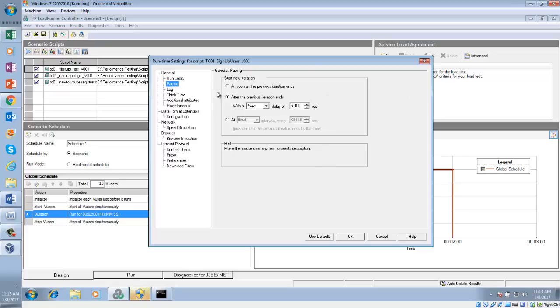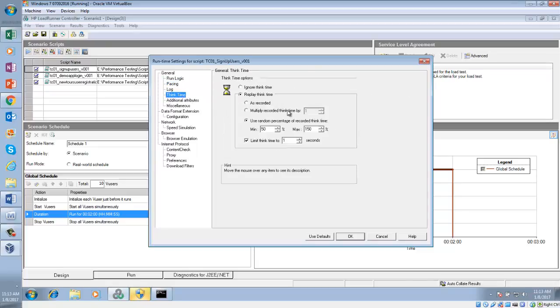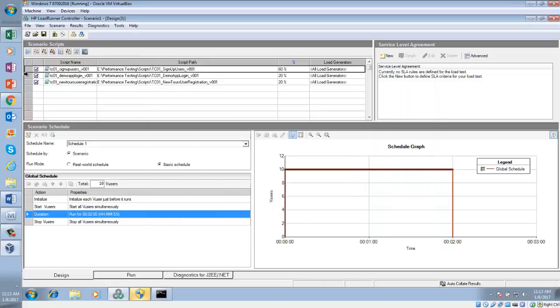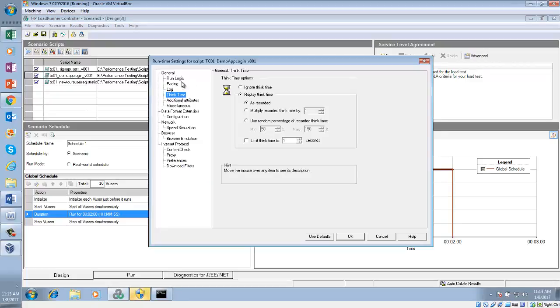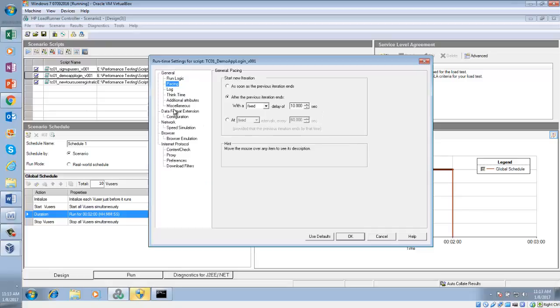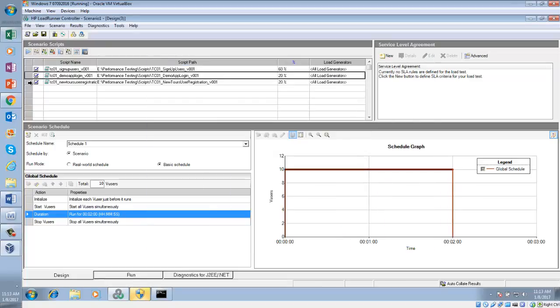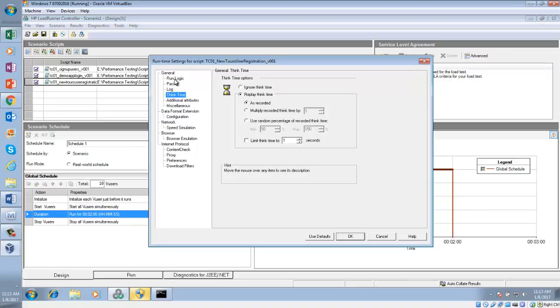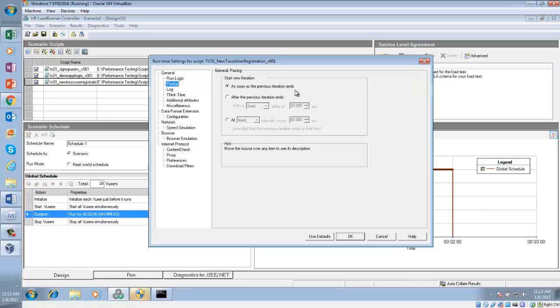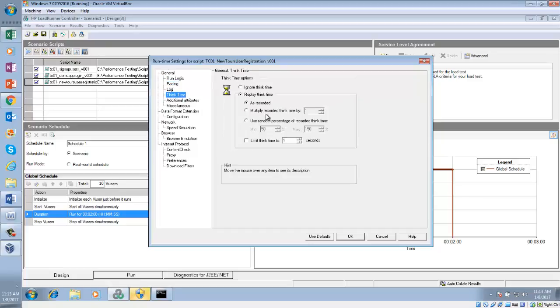We got pacing 5 seconds, think time limited to 1 second, right? For this one we got pacing 10 seconds and think time as recorded. And for this one we have pacing as soon as the previous iteration ends, we don't have any pacing. Think time we have as recorded, right? Do you know what it means by recorded?